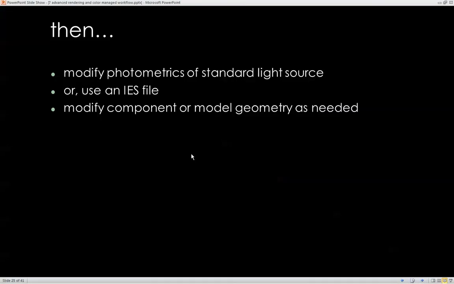Anyway, you can also modify the photometrics of the light source to either use a standard light source that's a point source instead of more of a surface, or you can use an IES file. IES files are complex geometric descriptions of light distribution. You can also modify the lighting component geometry as needed.